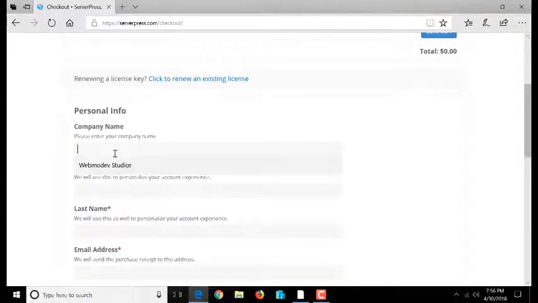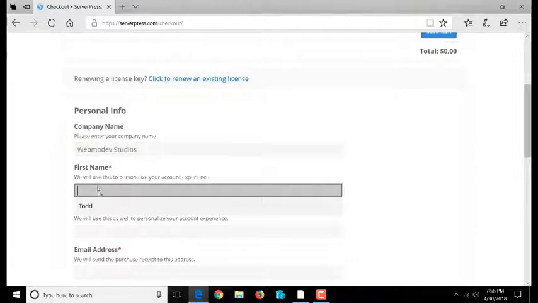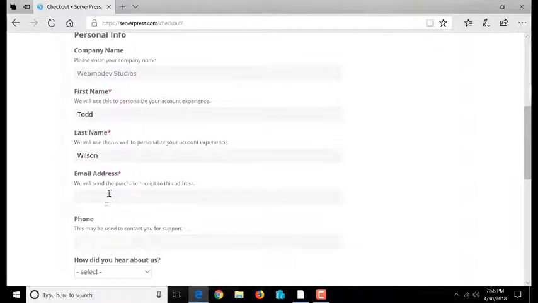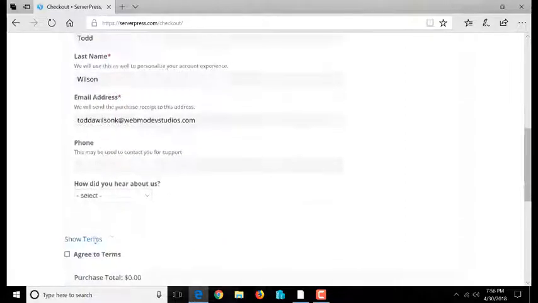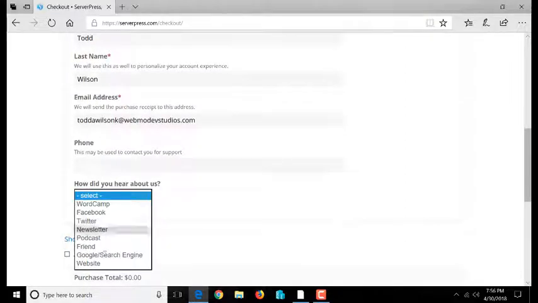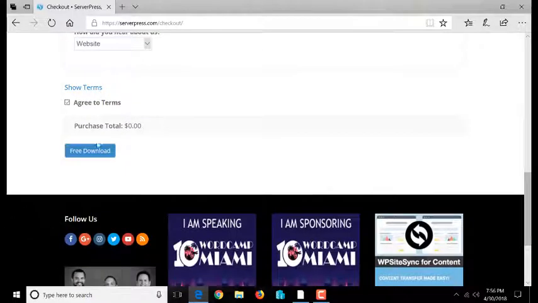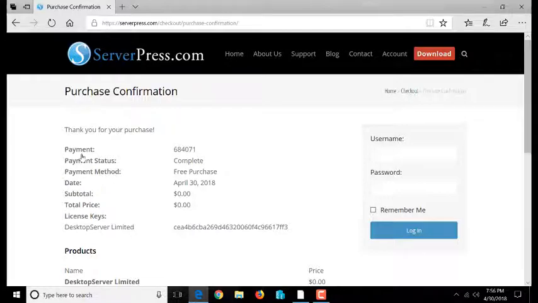Now you got a form that you need to fill out. Put your company name, first name, last name, email address. If you choose, put a phone number in and answer how you found out about them. Agree to the terms, then click free download.